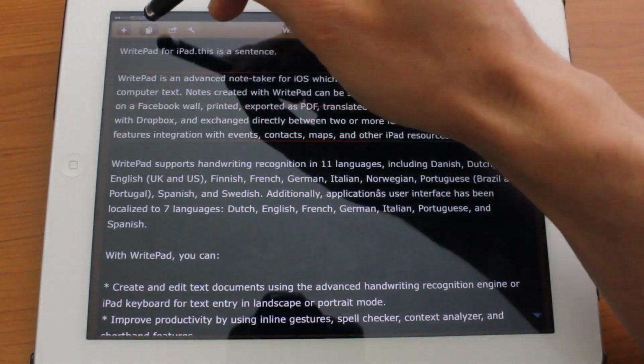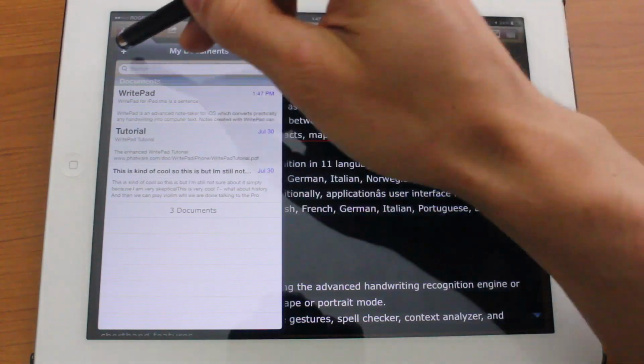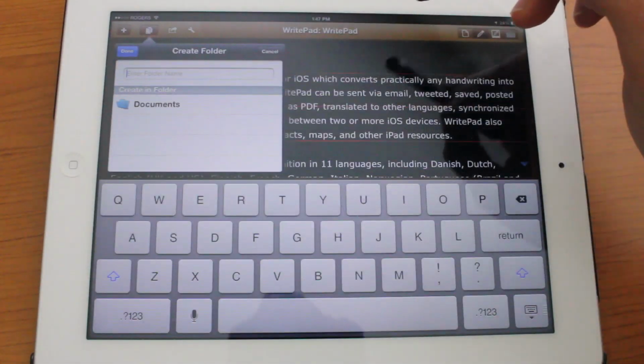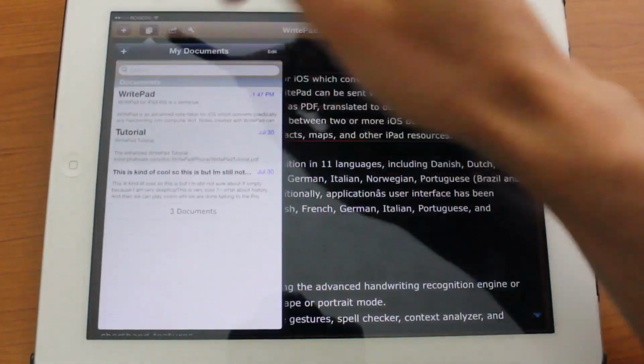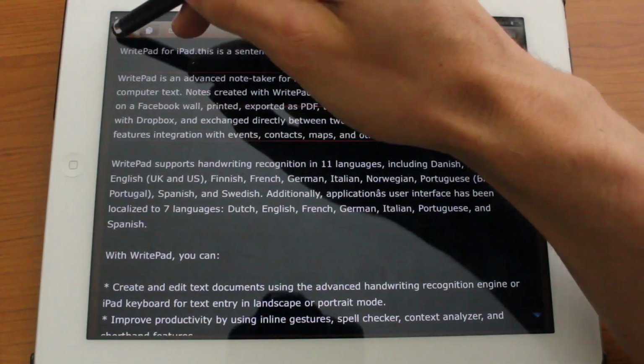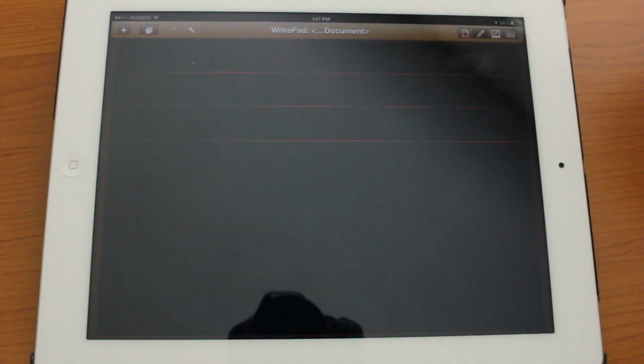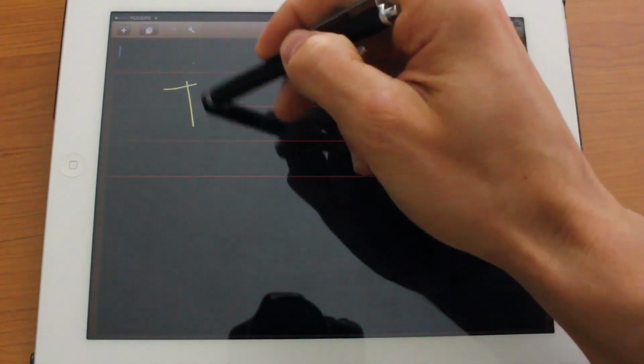Let's go ahead and just create a new document. You could go ahead and tap plus. Actually, let's go ahead and exit out of this. And a fast way to do this is just to tap the plus button right here, and we could go ahead and create a new document.